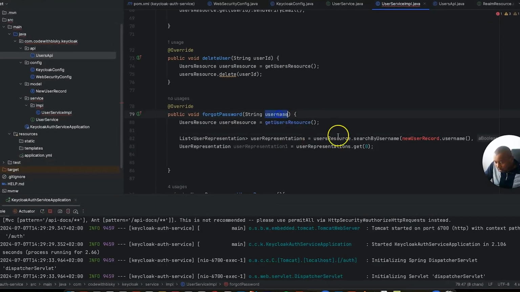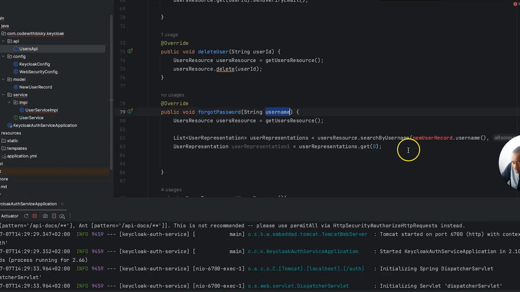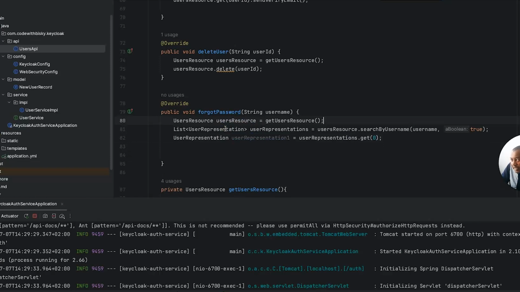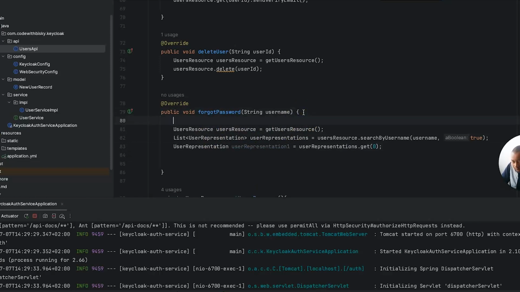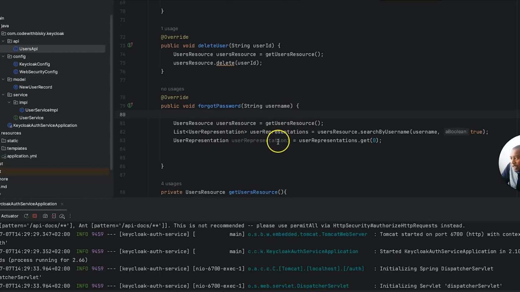And here the username, it's coming from... So now we have found the user that we want to initiate an action for forgot password. So then the user is supposed to receive an email to update their new password. So after doing this, let's do this here.